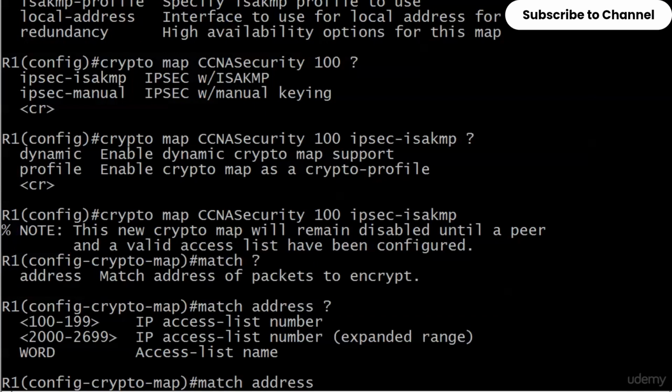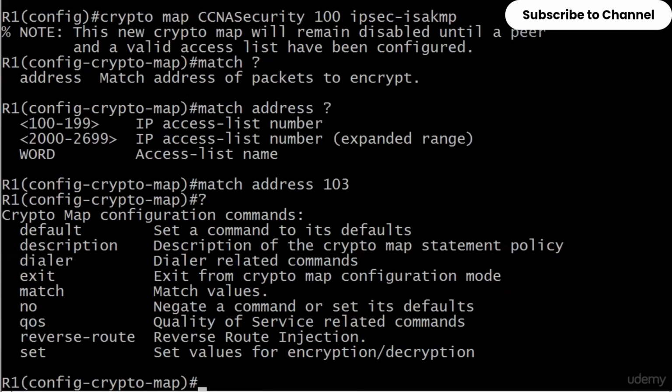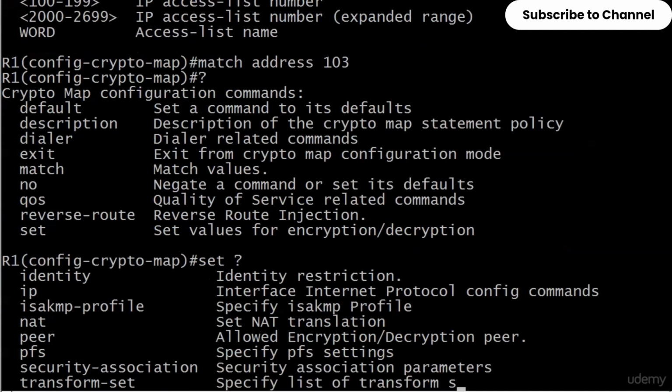And also note that the theory that we cannot use standard ACLs for this operation is verified, because you don't even see the standard numbers here. You only see the extended list, the two ranges, and of course we could have named it if we had wanted to. So we're going to go with match address 103, and we're going to do a couple of sets here. Set values for encryption, decryption.